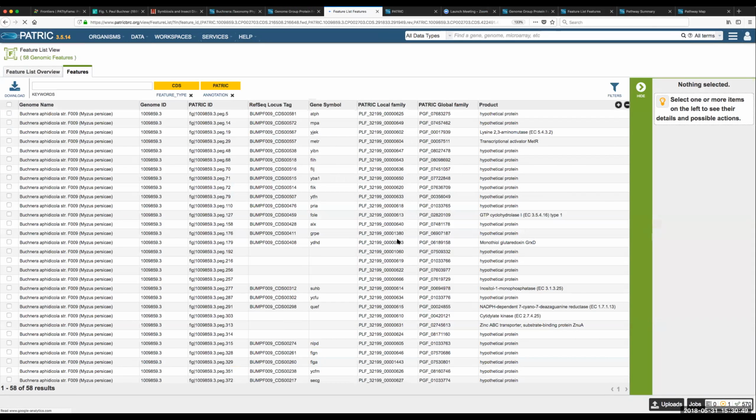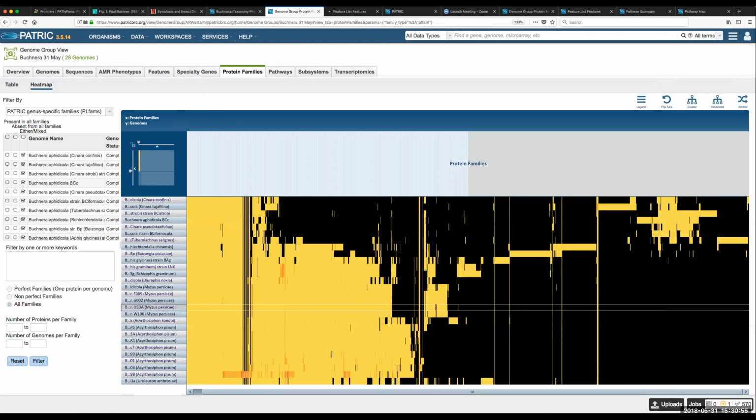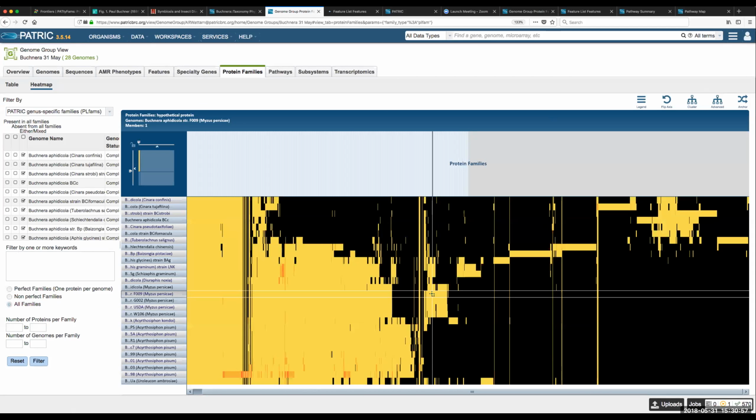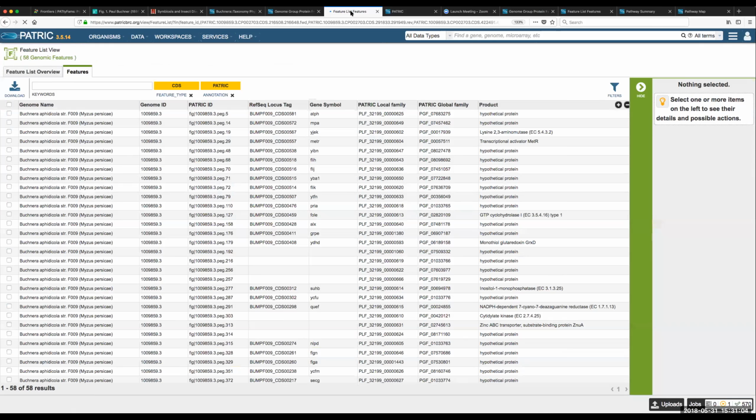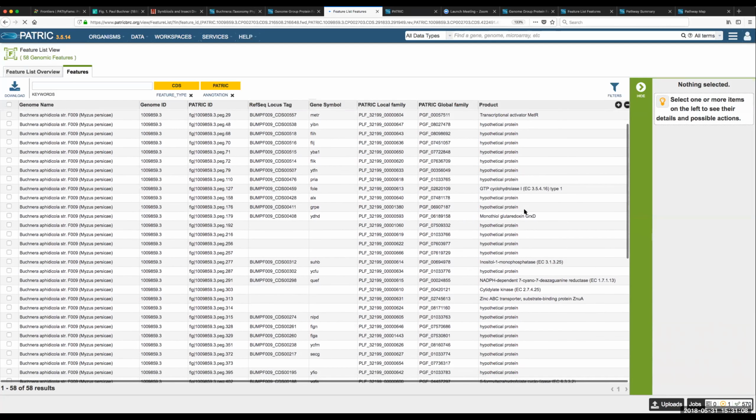I want to see those proteins. So I click on show the proteins. And look here, these are the proteins. Let's look at this again. These are the proteins that the Buchnera that are part of Myzus persicae, a specific aphid, those are the proteins that those guys have that nobody else has. None of the other Buchnera have.